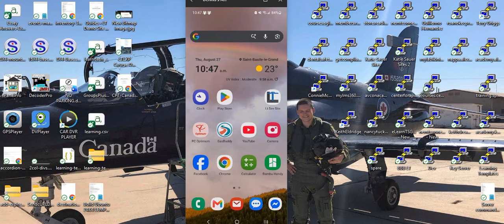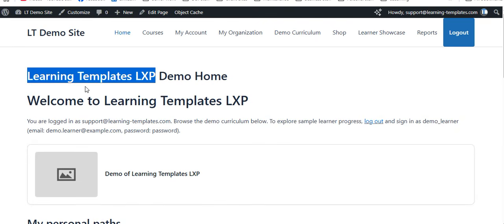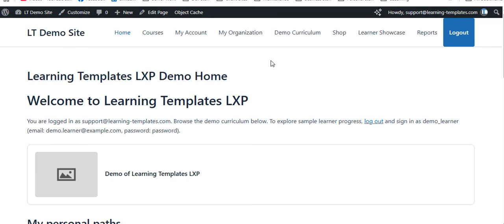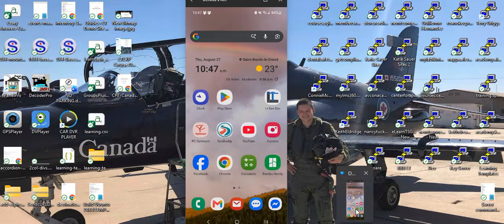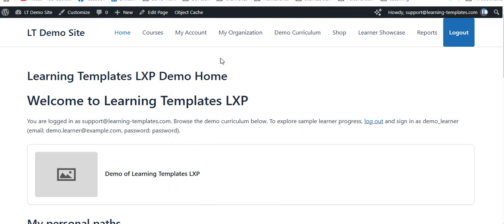We're going to cover in this video how to install the app for my Learning Templates LXP plugin on a laptop device, in this case a Windows device, and we're also going to cover how to install it on a mobile device. Furthermore, we'll then cover how to uninstall it. So let's go ahead and get started.